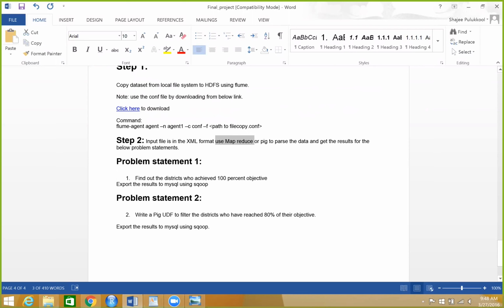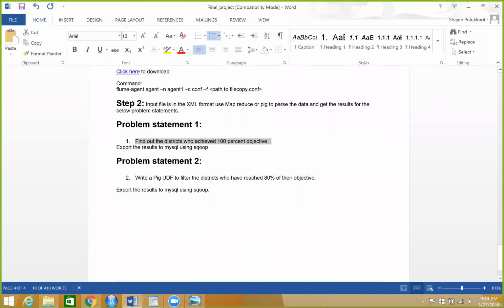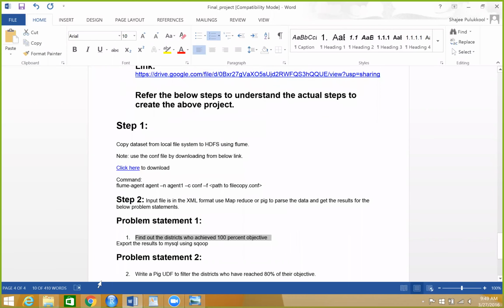Now let's come to the problem statement. Find out the districts which achieved 100% objective. Export the result to MySQL using Sqoop. Anyway, we already discussed all this. Only this: find out the districts which achieved 100% result. So you may have to take a little closer look at the data, which is coming up from this link. I have copied that data.